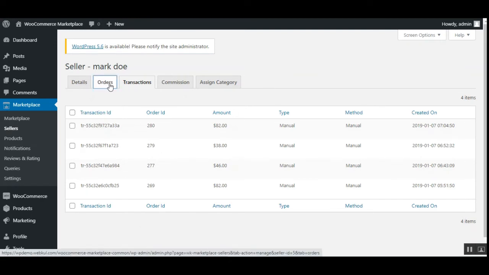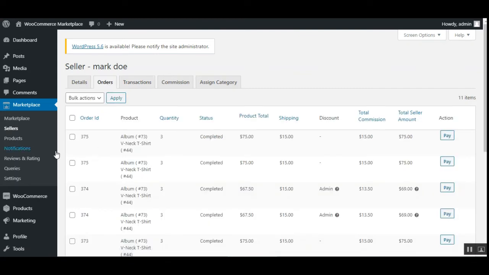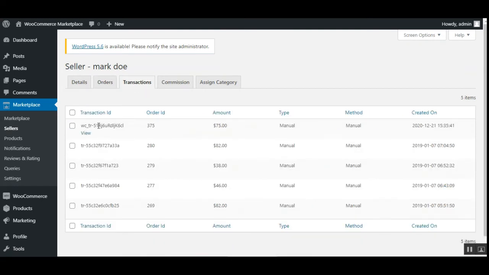So for example, if I go to the orders section once again under sellers, and choose this one, and tap on the pay button under the actions column, you can see that now it says paid. For this one, the product total is $75. If I go to the transaction section, now you can see the transaction ID, the order ID, and the amount that has been paid out along with the creation date, and the method was manual by the admin.